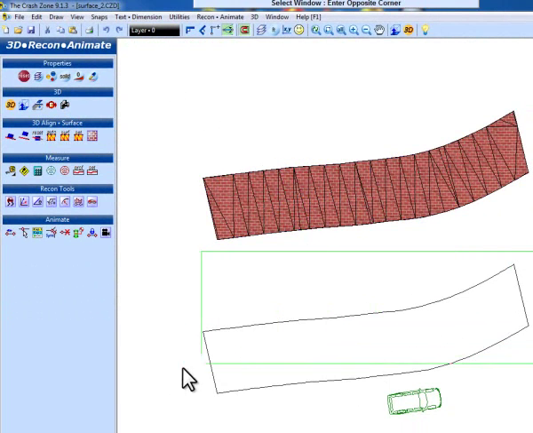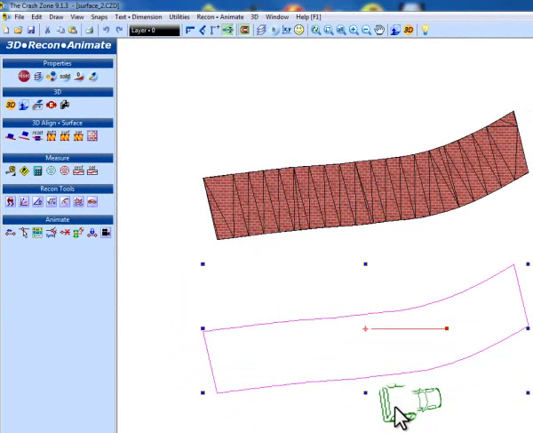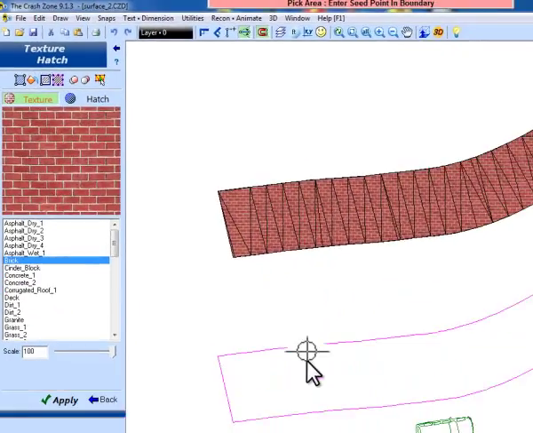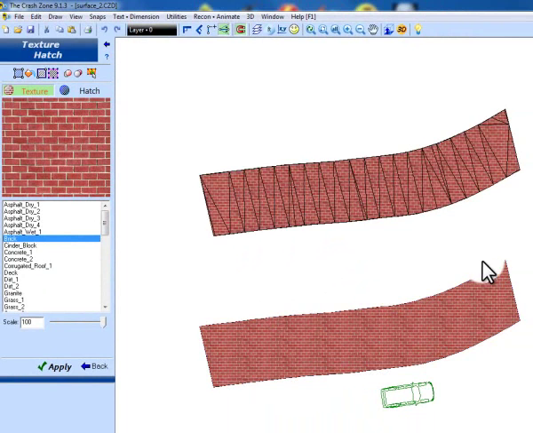Now select the roadway and use the texture hatch tools to fill the area. You can even align a vehicle to a surface created with textures.